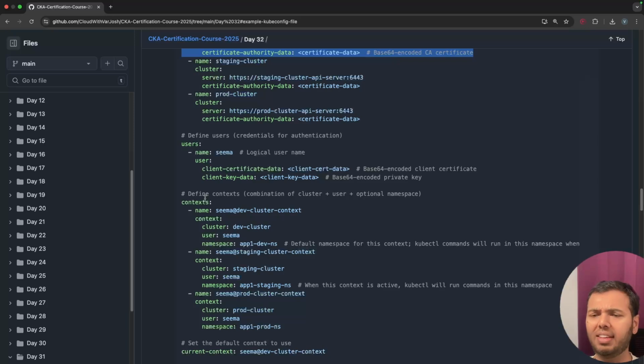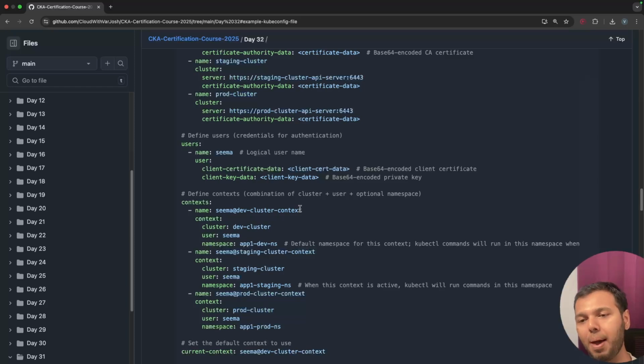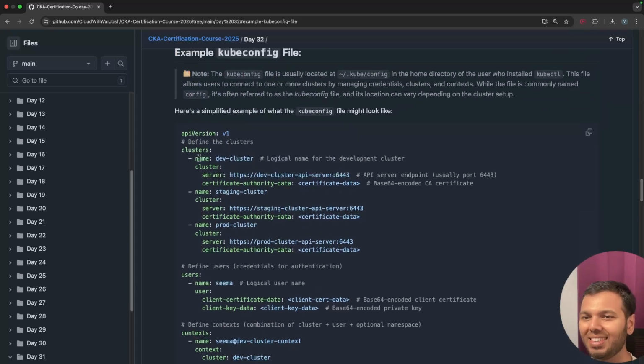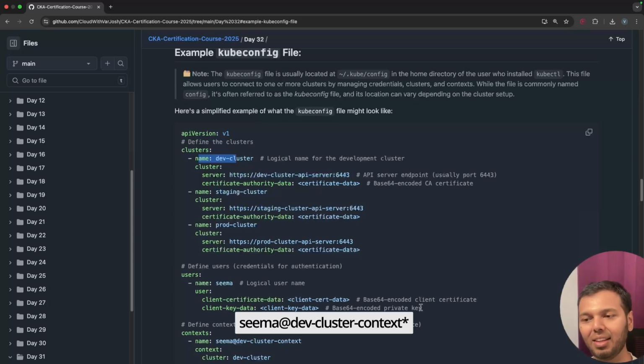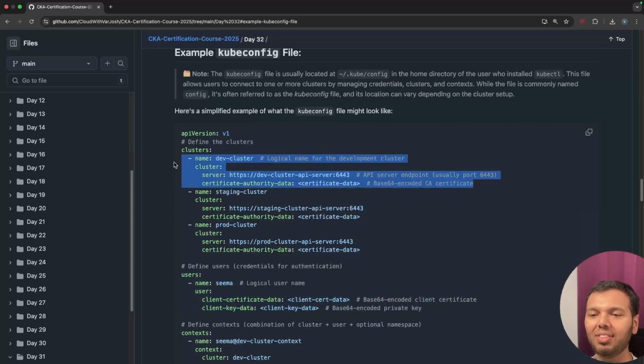Then let's move to the context. As I told you, context is something that marries the user to the cluster. Here in our example, the context SEMA @dev cluster is mapping the user SEMA to the cluster that is named dev cluster. And where is dev cluster? Dev cluster is here. So whenever SEMA switches to the dev cluster, then the user is this and the cluster is this. And that is how it works for all the clusters.